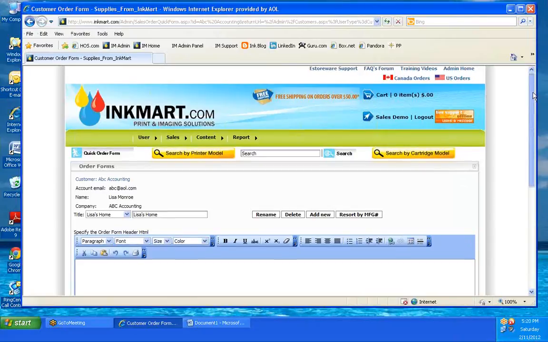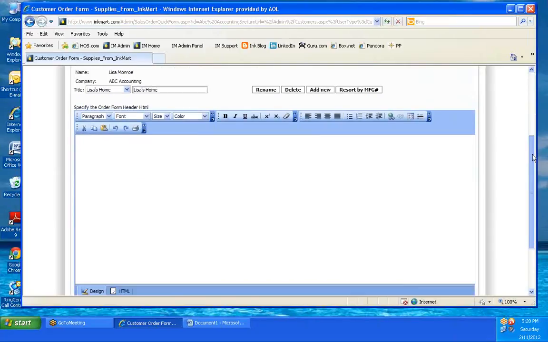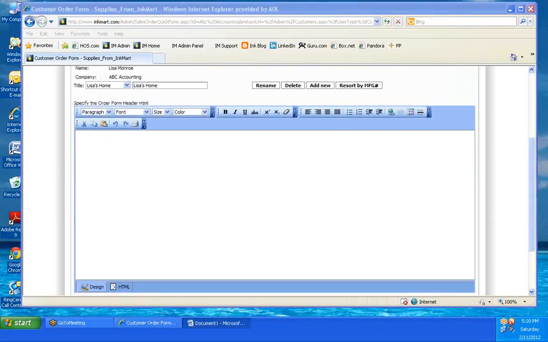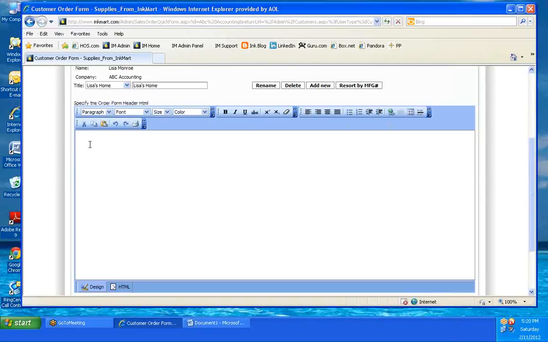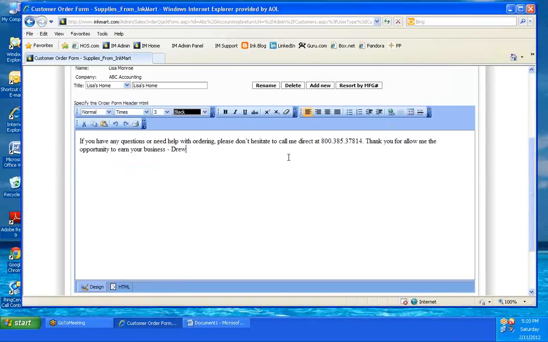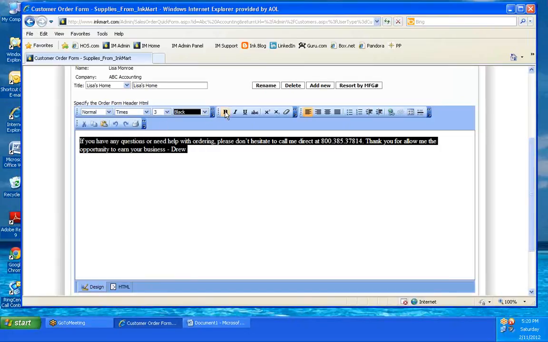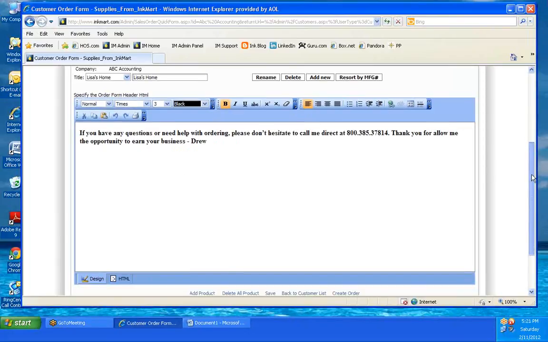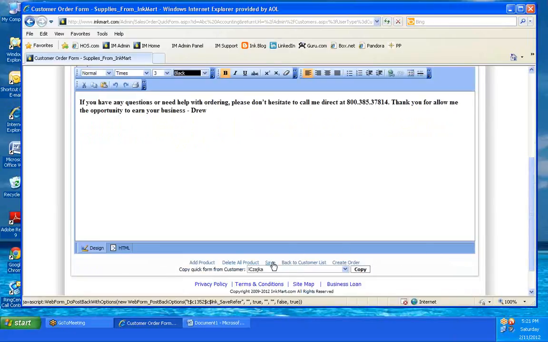On this page I'm going to add one more thing before we add products. This dialog box is where you can leave little special notes. So you can type in a little special note to your customer that they'll be able to see every time they log in. And then again, save.